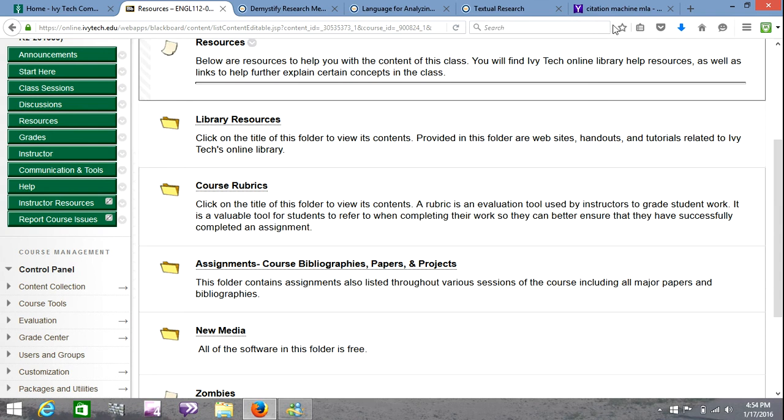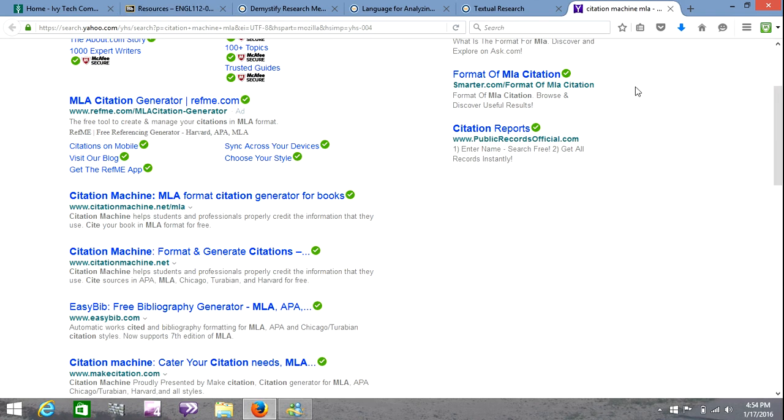And one other thing I want to point out to you, there are a million of these on the internet, and you're welcome to use any of them. And this one that I like is called Citation Machine MLA Format Citation Generator. This one says for books, but it'll work for just about anything. If you're unsure of how to cite an advertisement, go to Citation Machine. It will help you. It'll tell you almost exactly, you can even cut and paste it, how the citation should look for any of these advertisements.